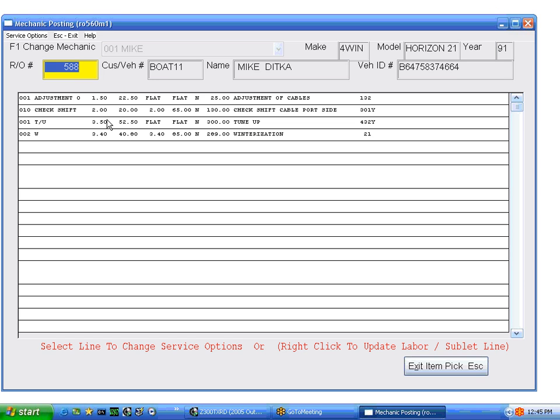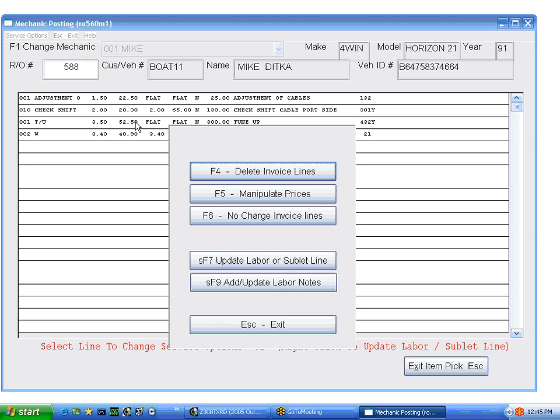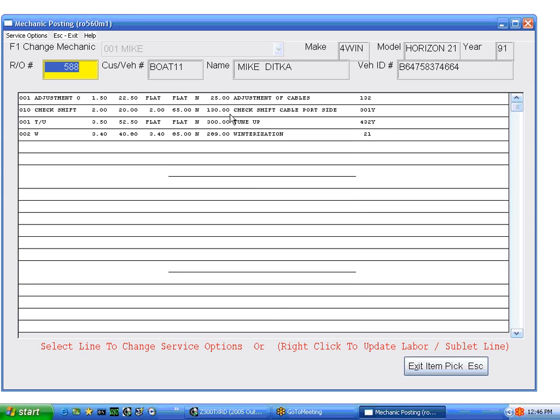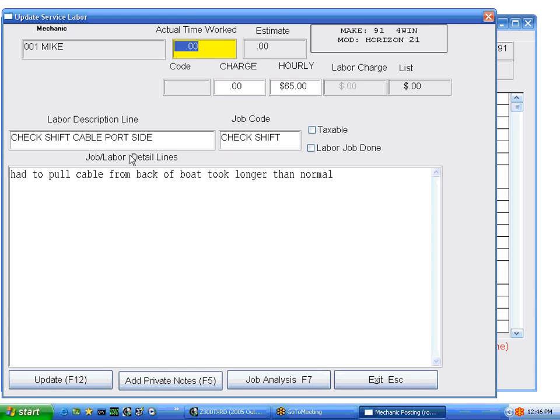Maybe he also worked on the shift cable. And there again, I'm selecting it with the mouse. Now, if you left click, you have all the options that you can do. I can delete a line. I can manipulate a price. I can no charge something. I can go in and update. I can add a private note. By and large, right click is probably an easier method.